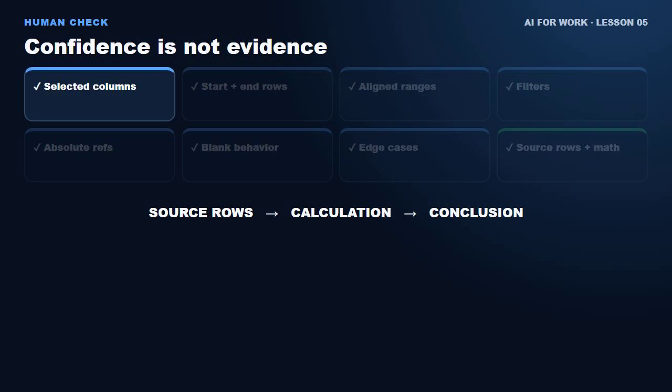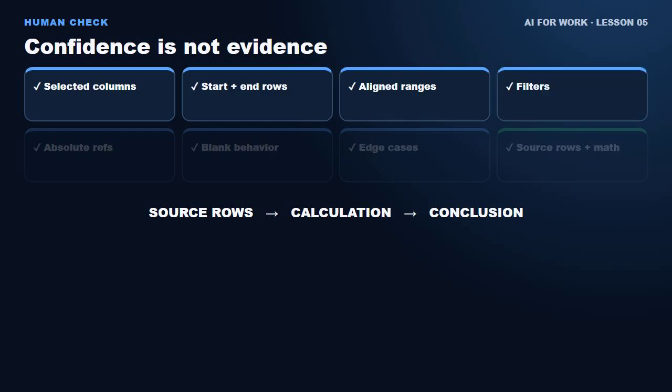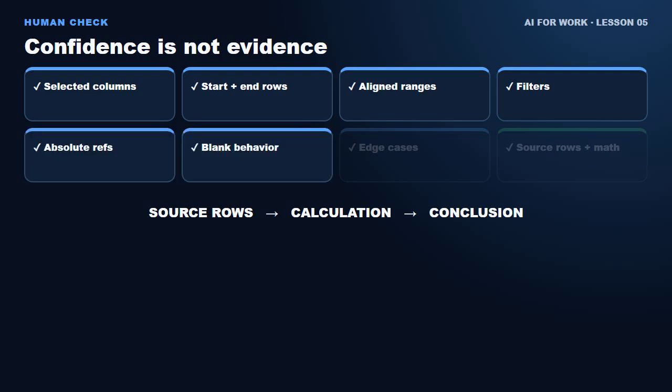Use the same inspection pattern for any proposed formula. Check the selected columns, start and end rows, aligned ranges, filters, absolute references where relevant, blank behavior, and edge cases. Then ask which source rows and calculation support each written conclusion. Confident wording is not evidence, lineage is what lets a reviewer find a missing row.